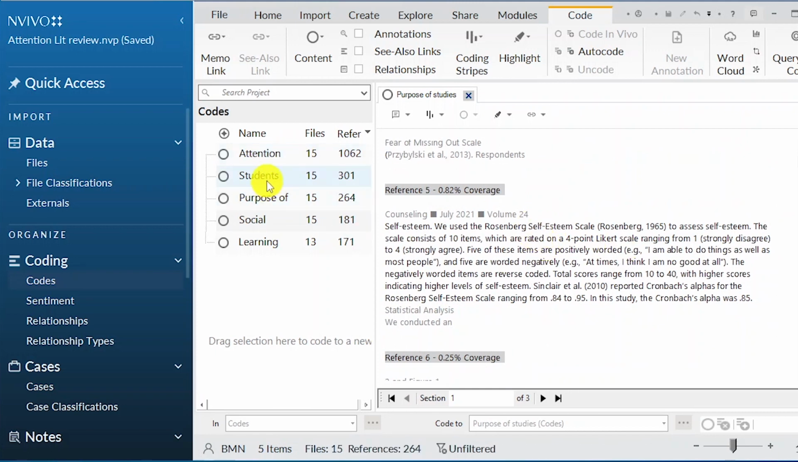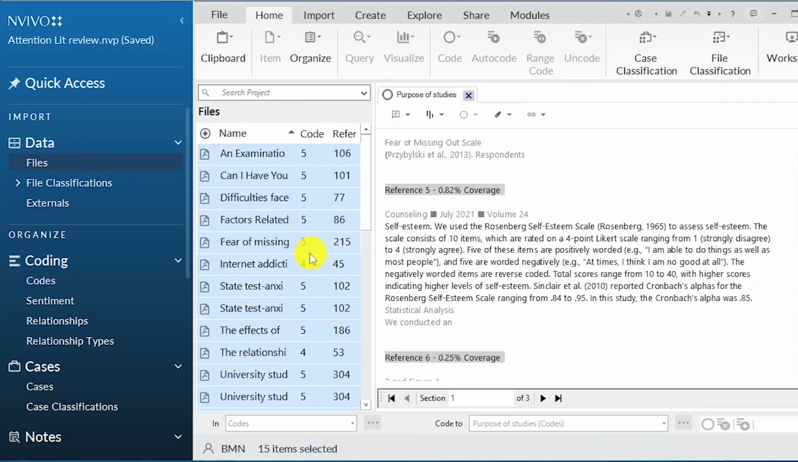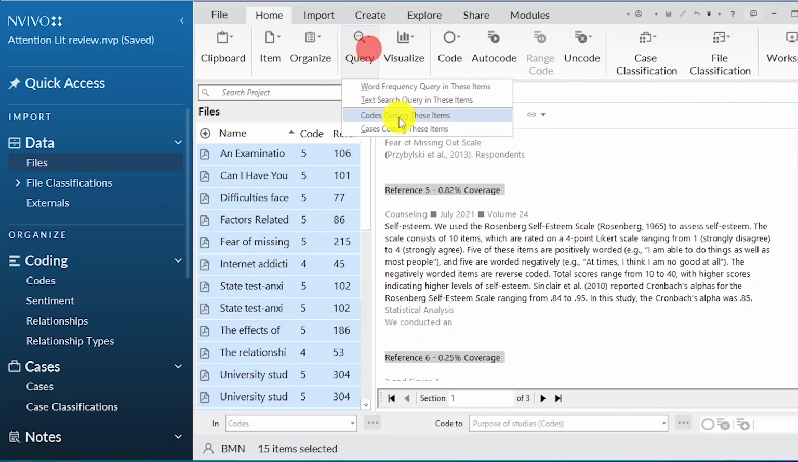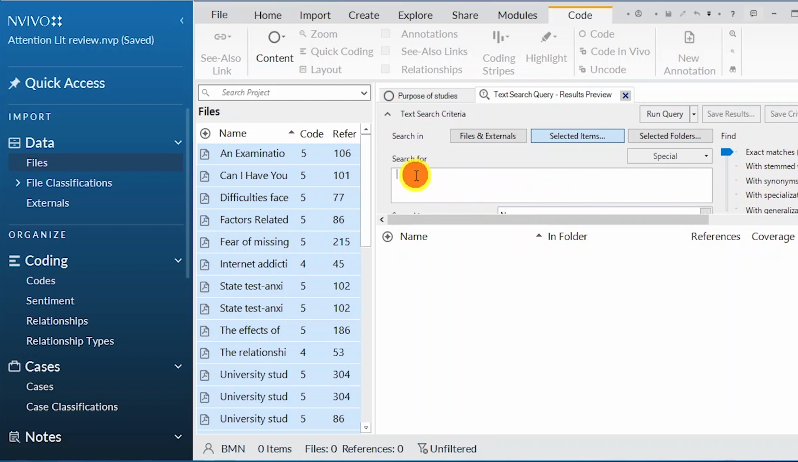Already we have attention, students, purpose of studies, social, learning. You can do a text search query and create any theme that you're going to include in your literature review. For example, I can go ahead and try to look for something we call sample. I go to files, Ctrl A to highlight all my sources. Then I go to query. I do something we call the text search query. And the text search query I want to do relates to sample population or sample size.